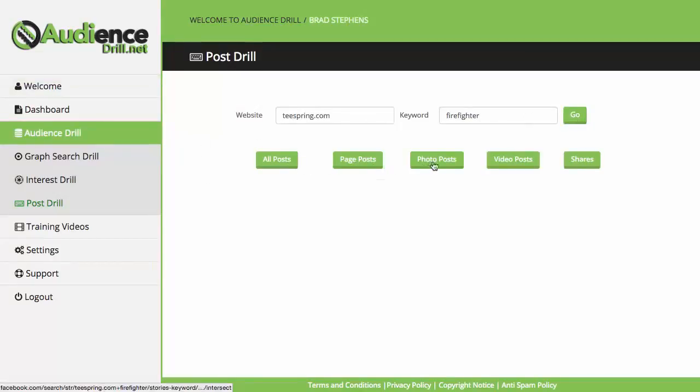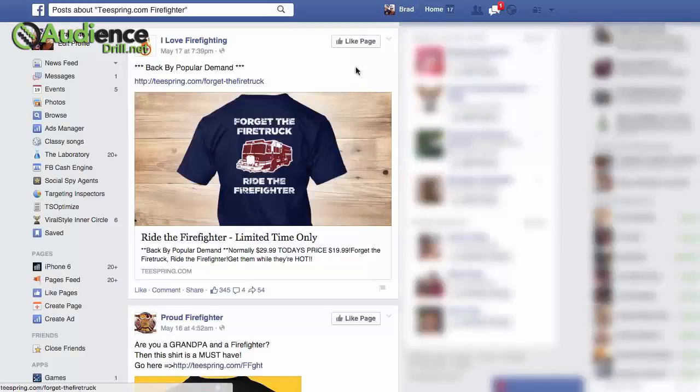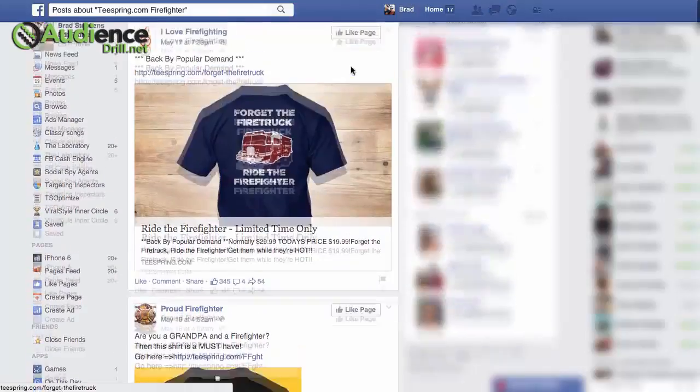And then they can go ahead and select any one of these buttons and search Facebook for all posts, page posts, photo posts, video posts, or search by shares. So just for this video, I'm going to click on all posts. It's going to execute the search within Facebook. Okay, now what they can do is they can go ahead and spy on their competitors.